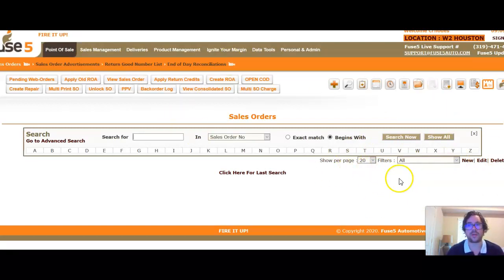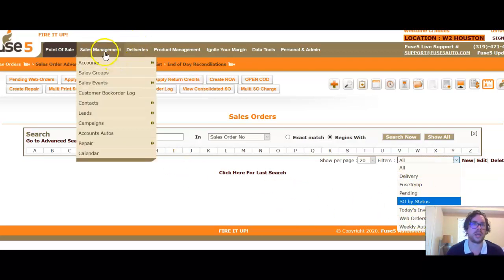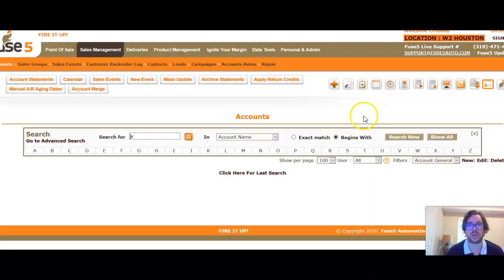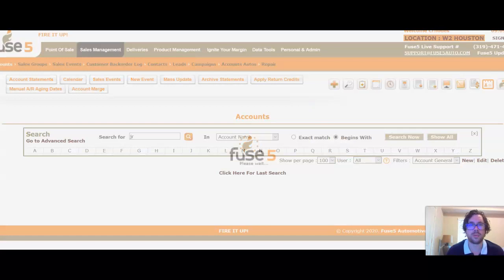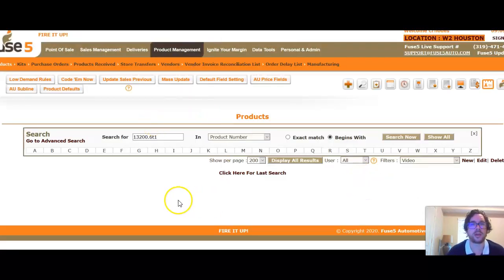So throughout Fuse5, you're going to see that this filter is there. Here's one right here, all for point of sale, but I have like a delivery filter, for example, pending sales order filter, and even in our accounts, which is our customers, you can see that there's different accounts filters there. But we're looking today at the products filter.